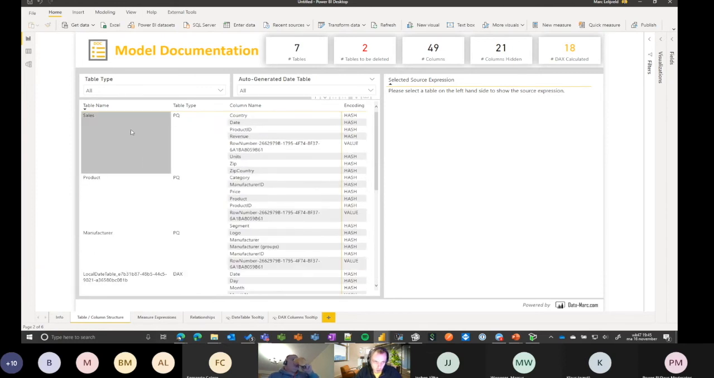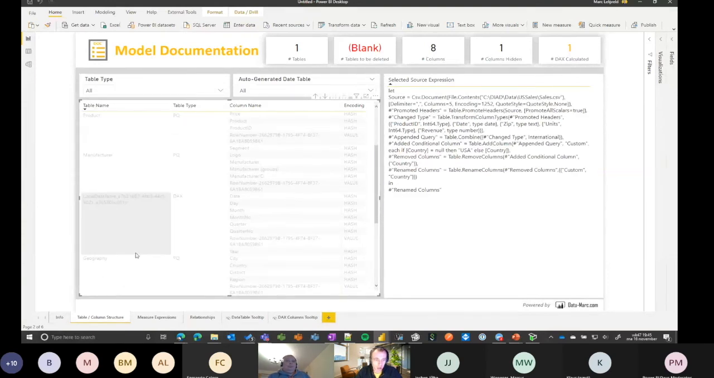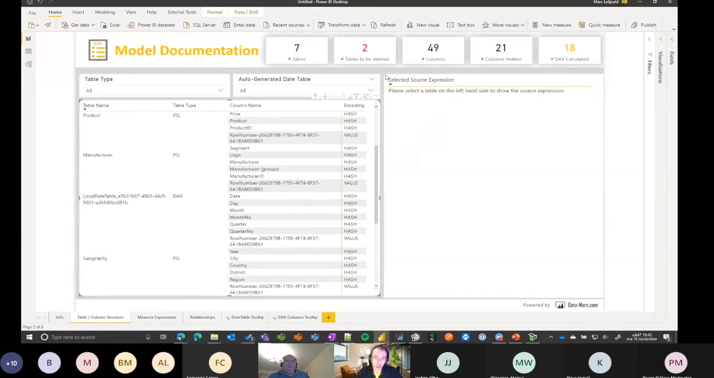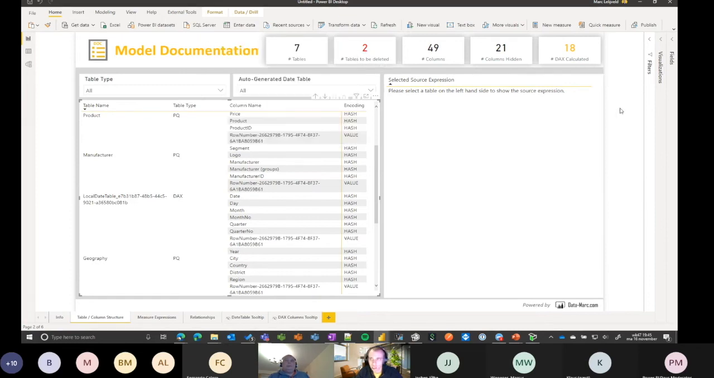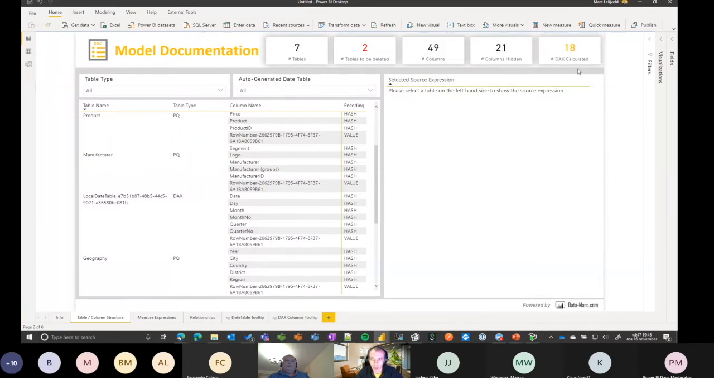If I click one of these tables, on the right-hand side, I can see the Power Query expression that is used to generate this table, as well as for DAX, I can see the DAX expression that is used to generate this table. On the top, you even see tables to be deleted, and that's what I'm flagging if you have the local date tables enabled. If you hover over, it will show you a tooltip that explains why I think you should delete them and how to do this. The same goes for the DAX calculated columns. I also flag why you should get rid of the DAX calculated columns and how to do this.